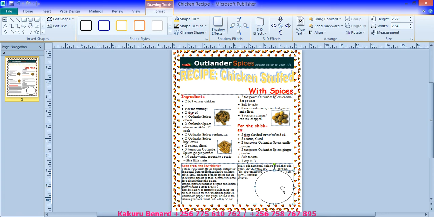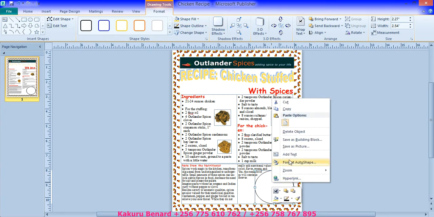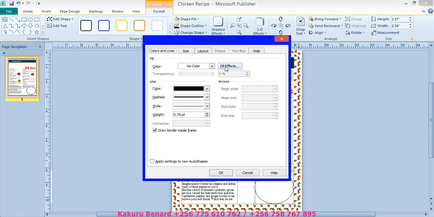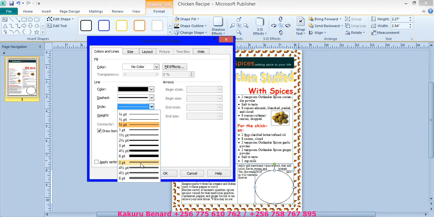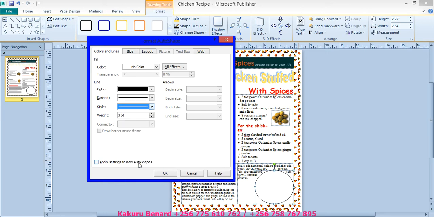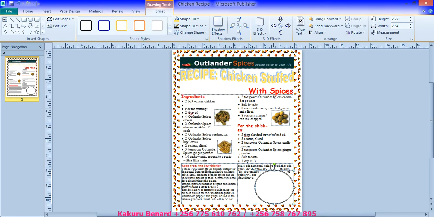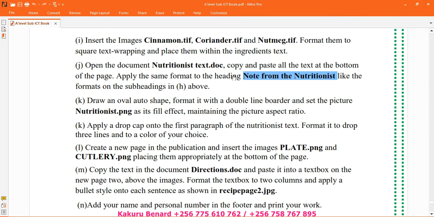After drawing this, we need a double line. So you need to format, and you can right click, format auto shape. Under format auto shape, style, we need to choose a double line. After choosing these double lines, you can even increase the width so that they are clear. And so these are the double lines.